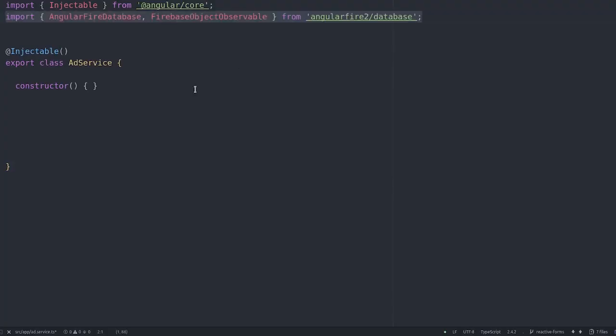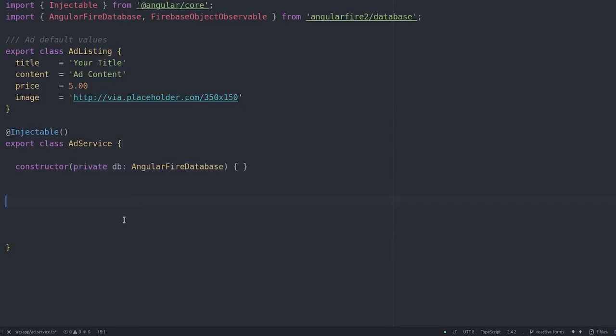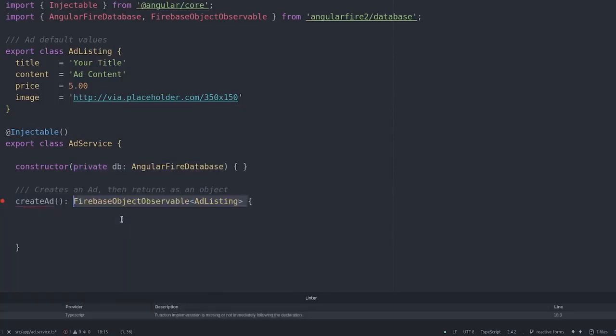I'm also going to create an ad listing class which will populate some default data whenever we start a new ad from scratch. So our classified ads will have a title, some content, a price, and an image. From there we can inject the Angular Fire database, and then we'll create a function that will create a new ad in the database.